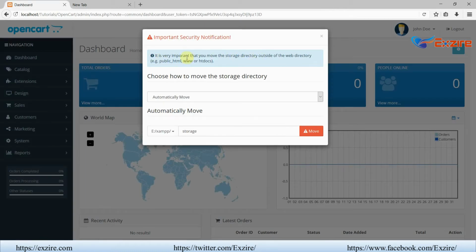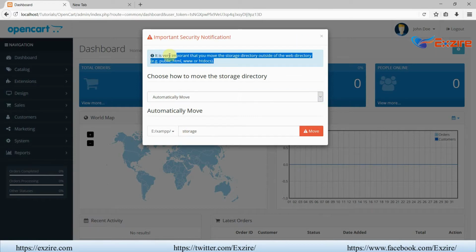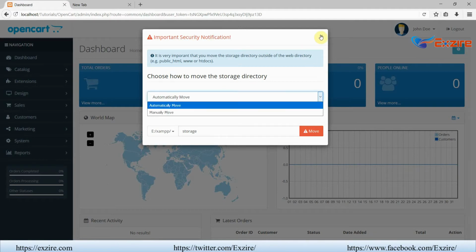It's saying it is very important that you move your storage directory outside the web directory. This is not required for me at all, because it won't affect anything, as this is just a demo and I have installed it for tutorial purposes. So I'm closing this window, and if you want, you can move this to some other directory, whatever you'd like.